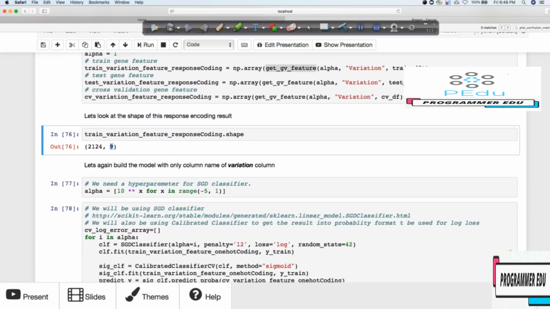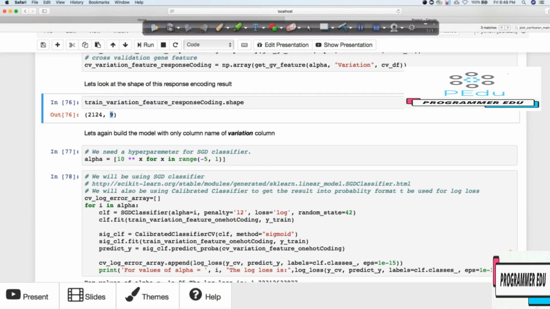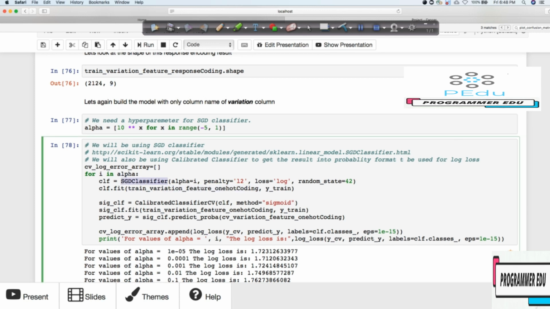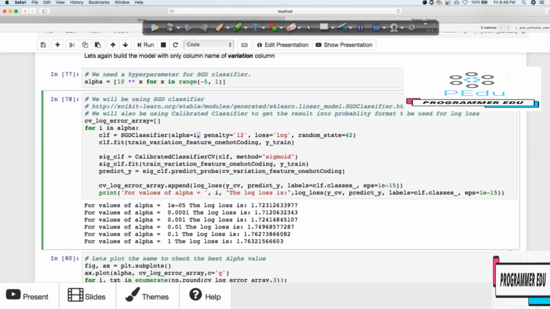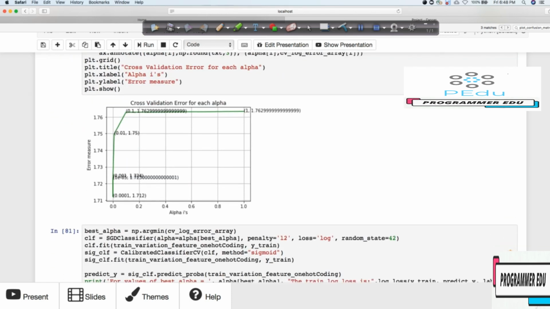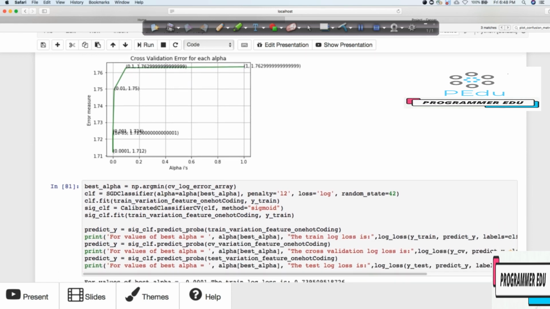Then we're going to build our model in the same way, just keeping my variation column. Again the same technique: I'm going to use one hot encoder, the SGD classifier, the same L2 penalty, and logistic regression. I'm going to run it for different values of alpha, and when I run it, I'm going to get this output. Again, I will look at the minimum value out of it. We will plot this, and once we do the plotting, we will get the best alpha, and we will start generating the log loss for each. Now let's look at the log loss.